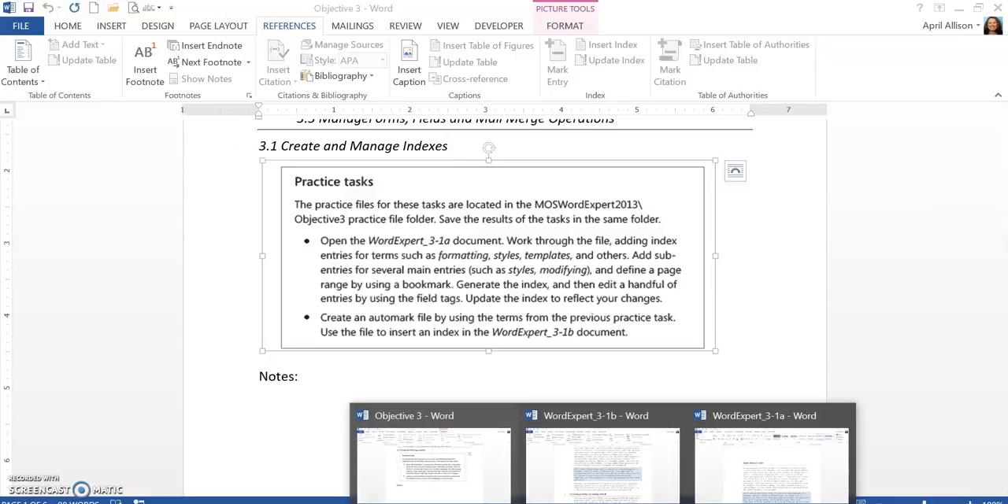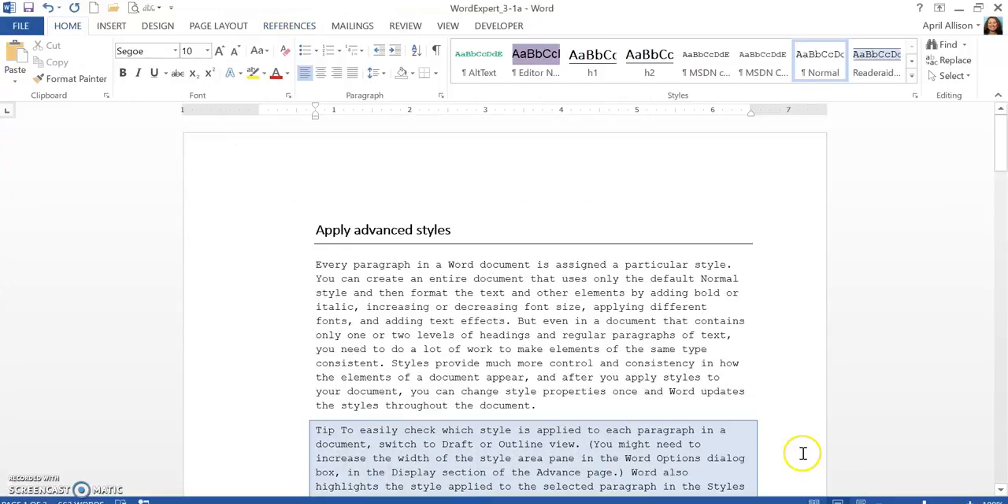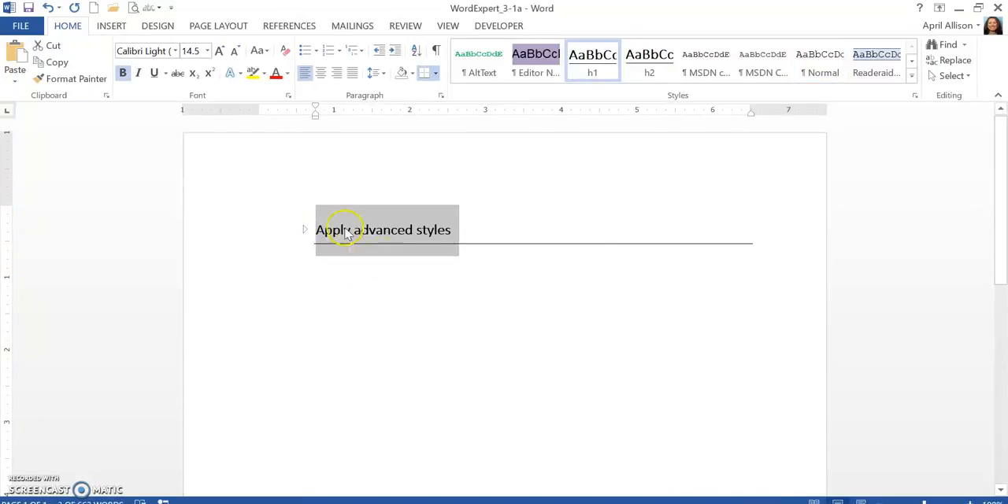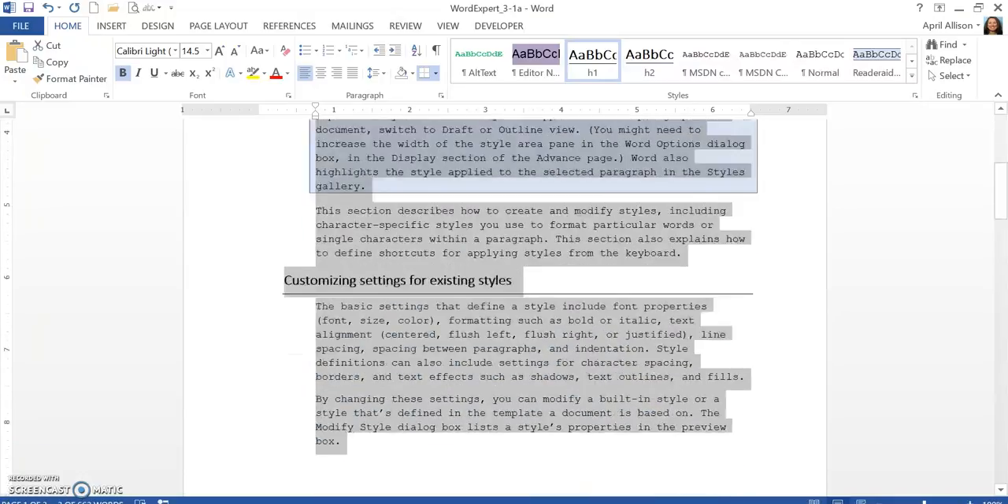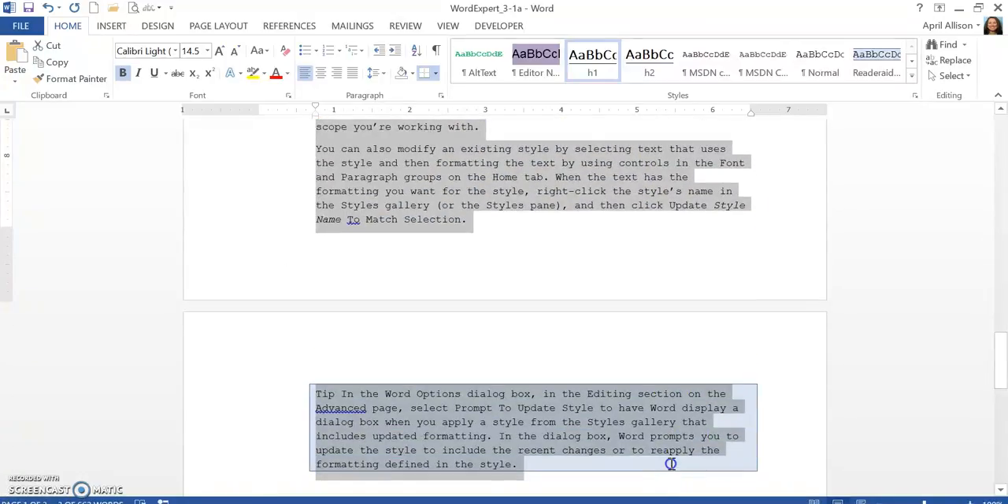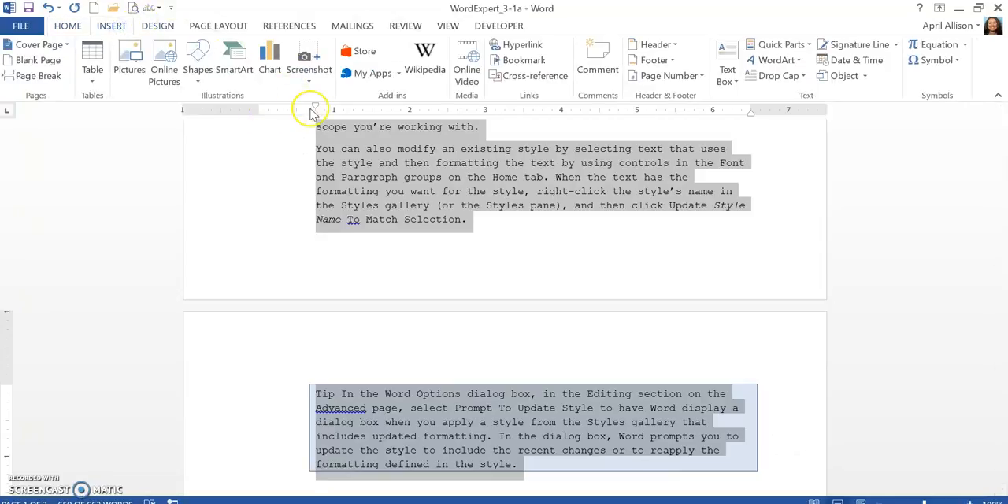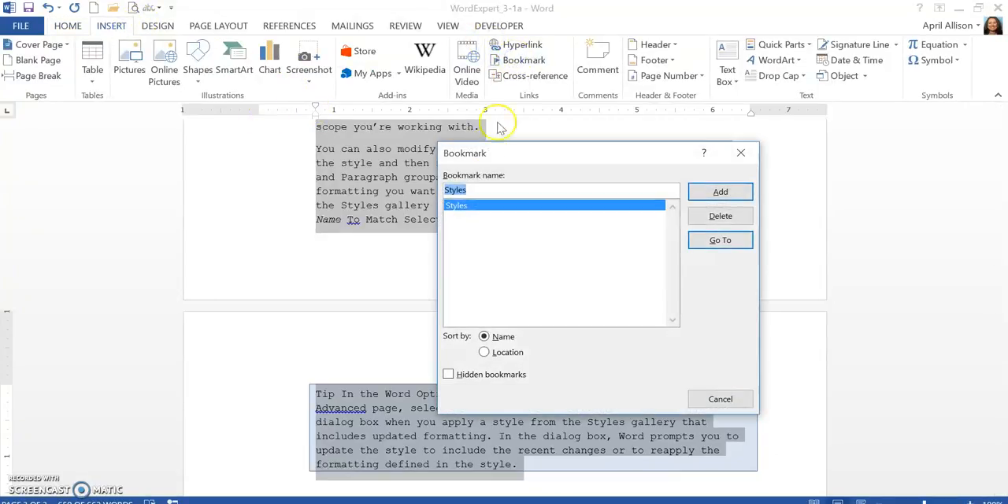So I'm going to flip over to our 3.1a. The first thing we have to do, because they're wanting us to use a bookmark, is create a bookmark. You can see right here, there's a bookmark already selected for this entire paragraph or this page, but I'm going to go ahead and select all of this. And I'm going to go to Insert, and we're going to go to Bookmark. And see, I already have named it Styles.